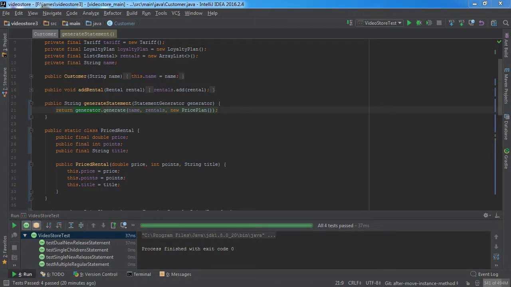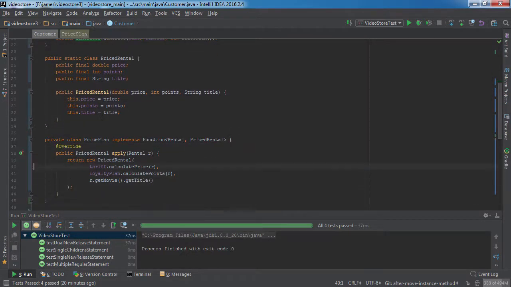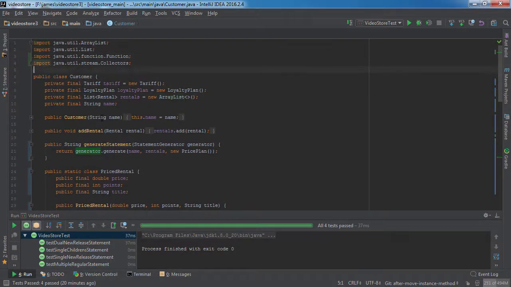We now need to make a quick review of the classes we have created, before we make them top-level classes, in case we have overlooked anything. Firstly, the priced rental. This is public and static, and all the fields are final. Good. Next, the price plan. This can't be made a top-level class, as it's not static, and it refers to tariff and loyalty plan from the enclosing customer class. However, we could simply move these fields into the new price plan class and make it static.